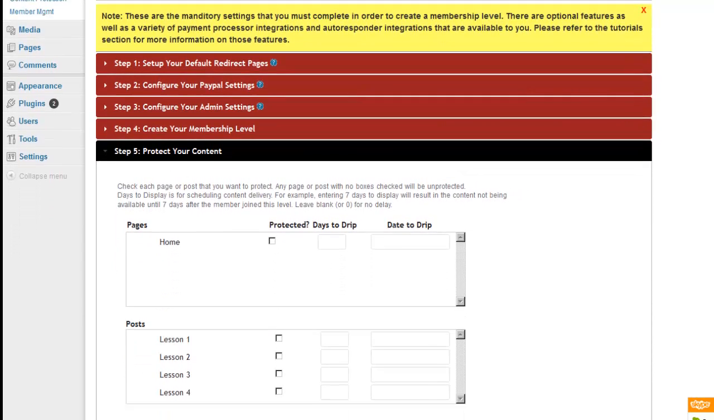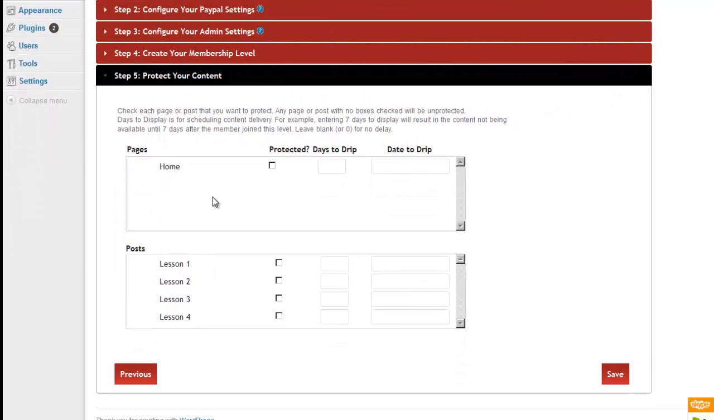Last step, we need to protect our content. Here's where it gets really cool. We've gone ahead and created four posts, and these posts are what we're going to protect against this membership level. In order to protect them, all we need to do is check the boxes. Now watch this. I told you I was going to create a membership level using MemberSonic. I'm actually going to create a drip-fed membership level and drip-feed these posts out every 7 days.